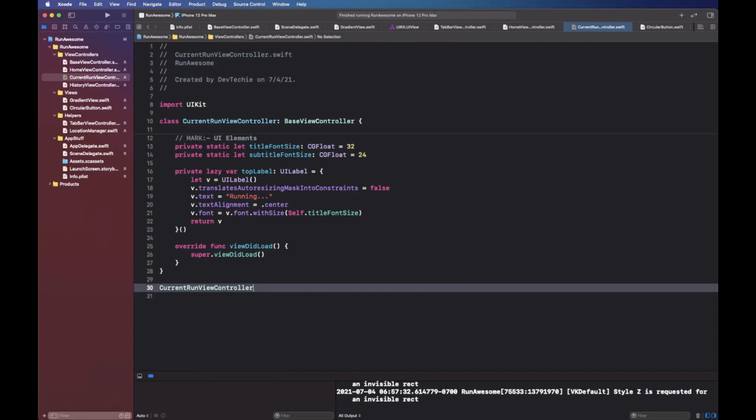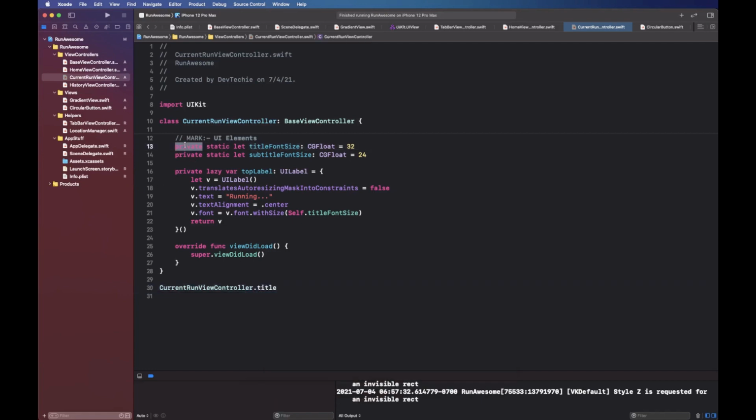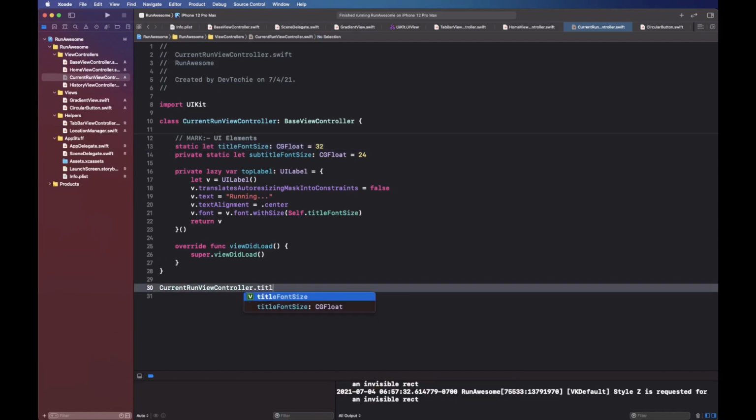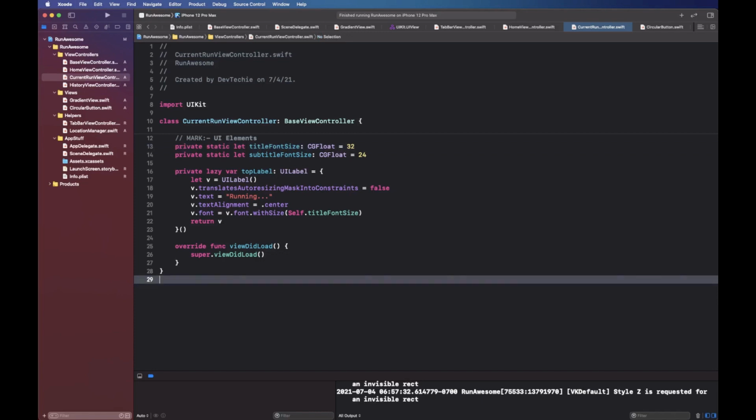But if I want to access this title font size, all I have to do is say current run view controller dot title font. It's private, that's why it's not finding it, but let me change it. So there you go. As you can see, there's no instance being created, so it's actually part of the type itself. Anything that you want to share, you can define as private static, and that's another way to create your objects if you want a shared object. This is a common thing to do, creating static in the case of the singleton design pattern.